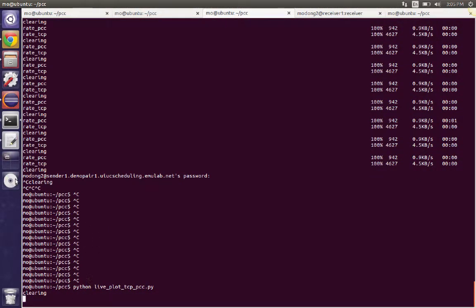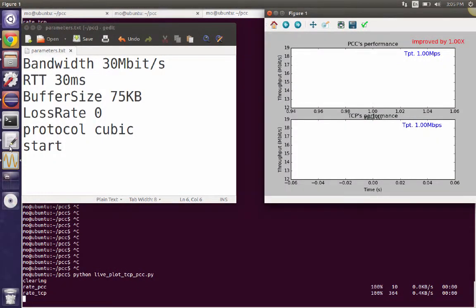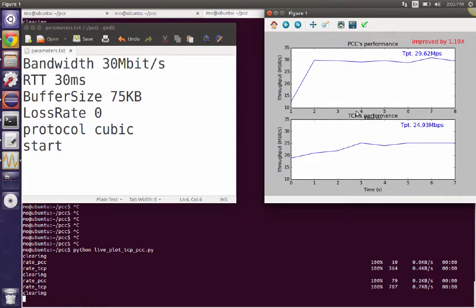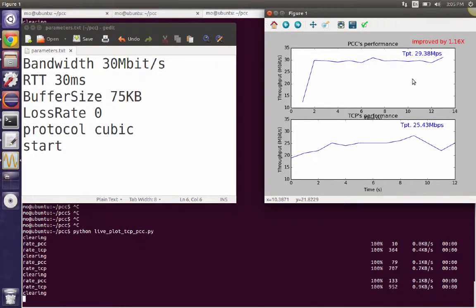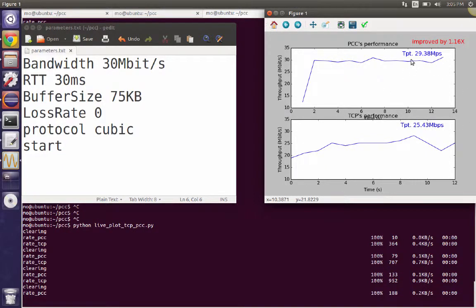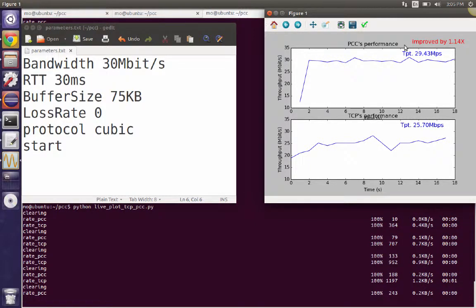What this script will do is live stream the running data comparing TCP and PCC performance to my local machine. As you can see, under this network condition, PCC and TCP are doing pretty similarly to each other, while PCC has about 15% higher throughput than TCP, but it's not a lot.